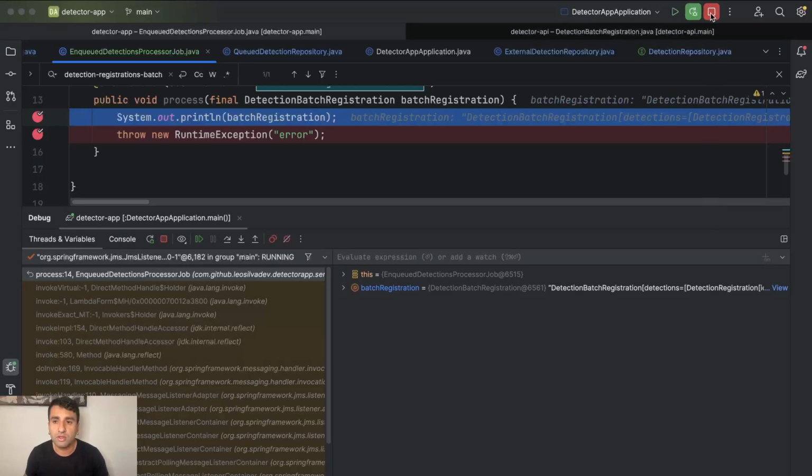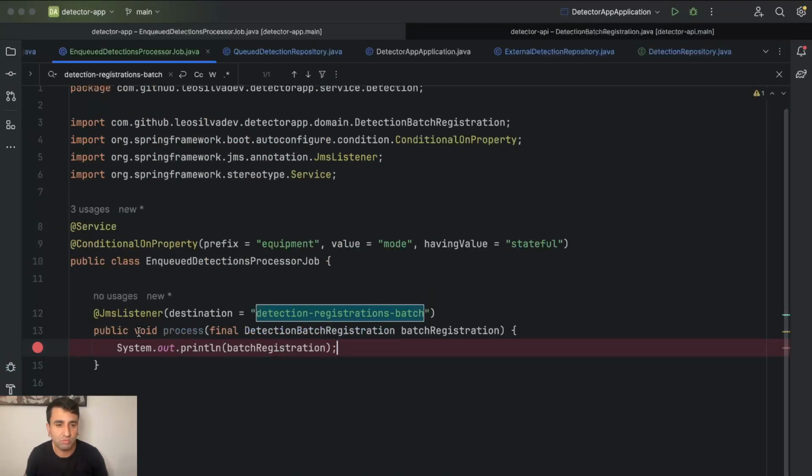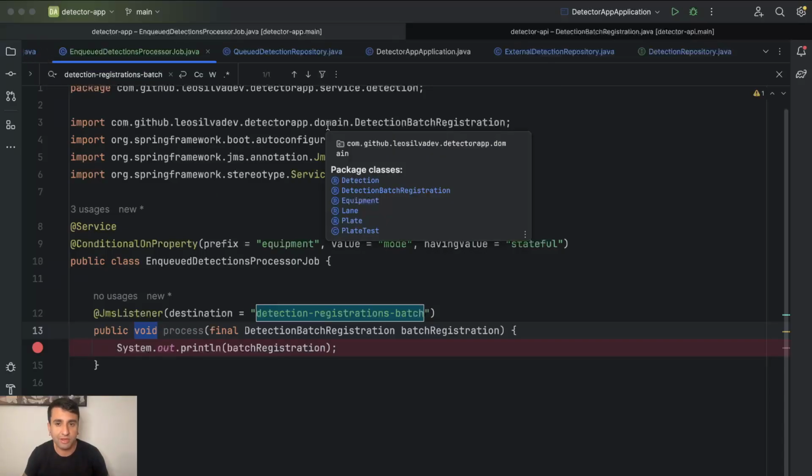Okay, so I just wanted to show you how it works, so you can be safe. You just need to be sure that you are not swallowing any exception, if there is an exception and you want this message to be processed or reprocessed. Okay, so that's basically an important thing that we have to do.